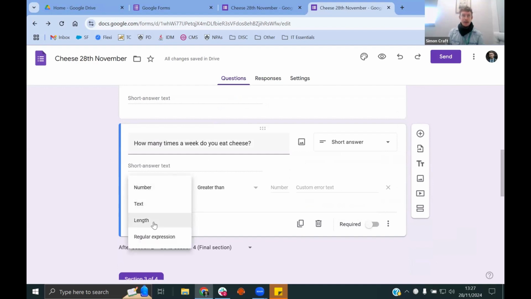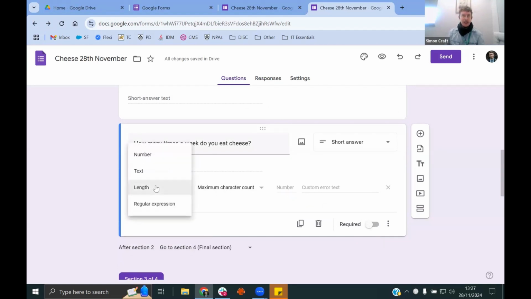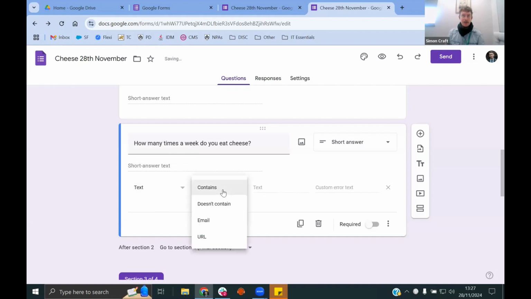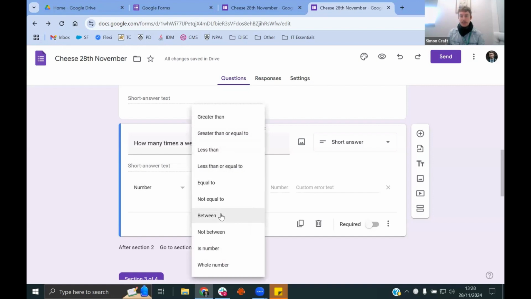It might be that you say, right, I want to make sure they can't write more than 20 characters. I don't want them waffling on. I might want it to be text, which is a valid email address. But this time I want it to be a number. And I could say I want it to be between 0 and 20 or something like that.